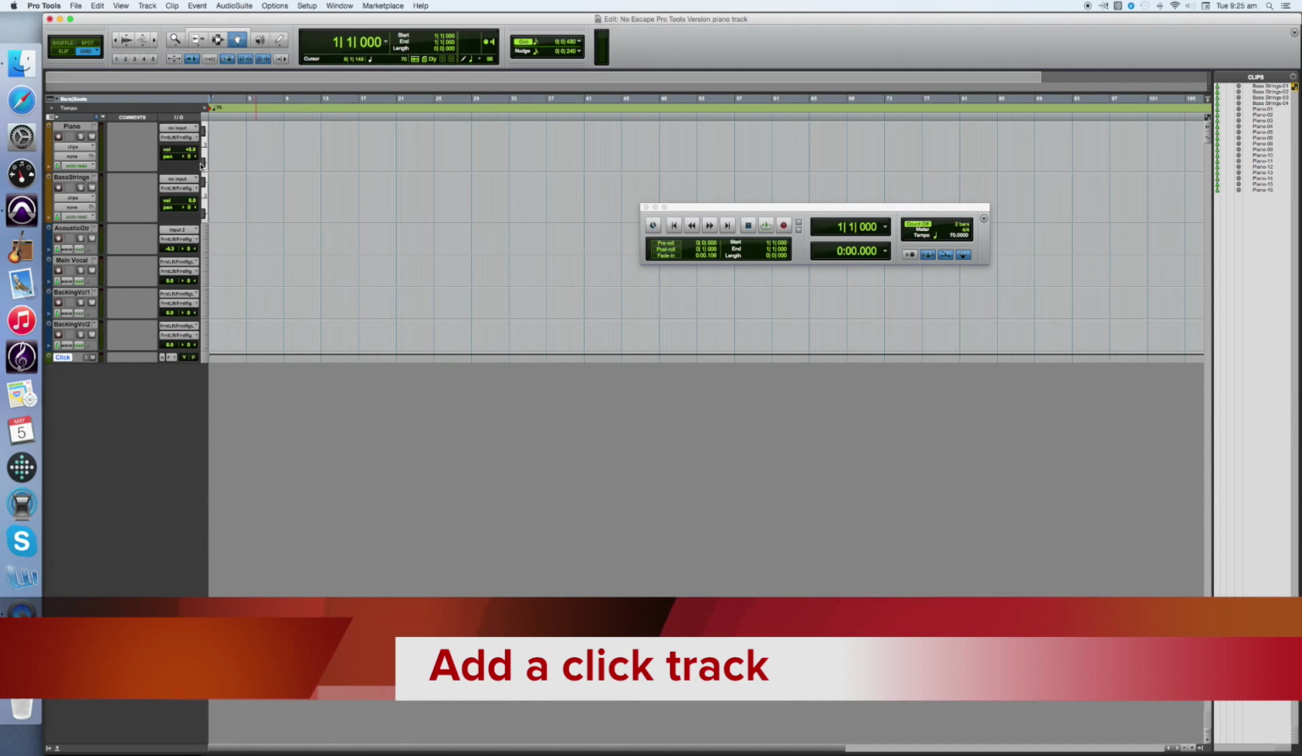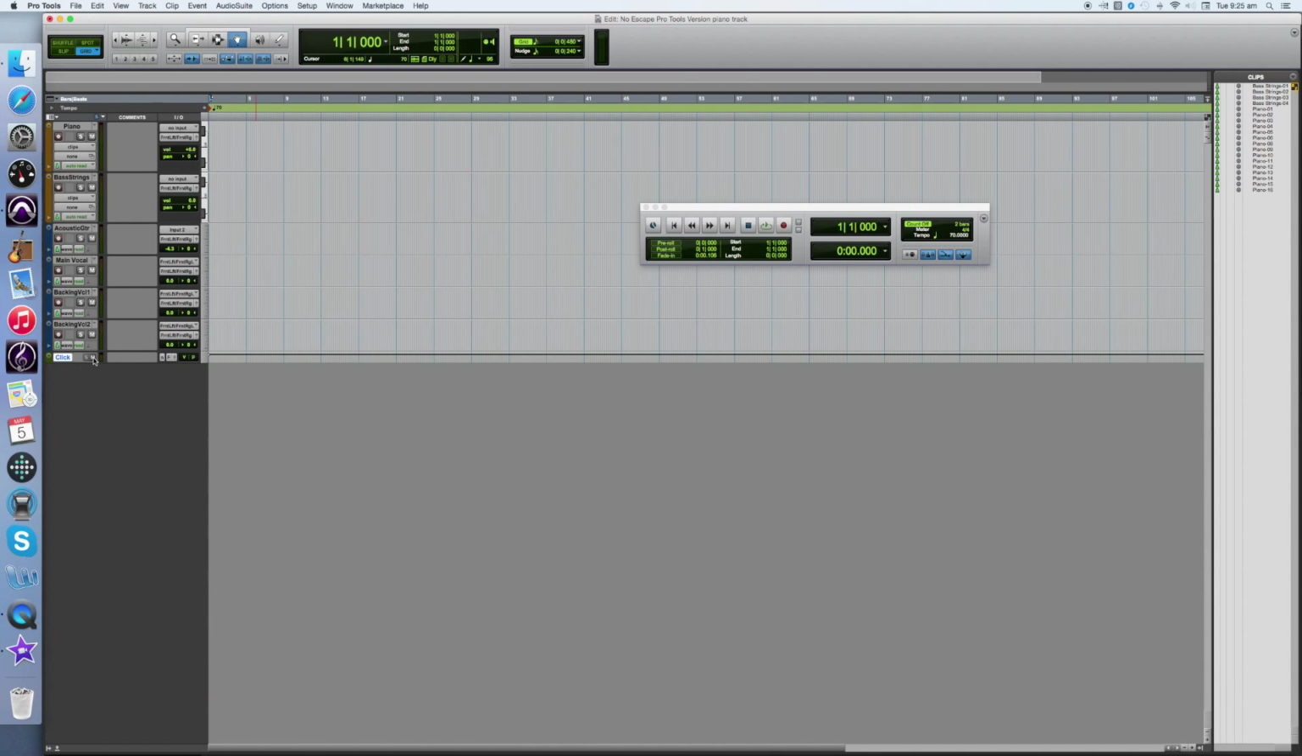I'm going to add a click track first. I visit the track menu, go Create Click Track. This acts like the metronome did in GarageBand and keeps us in time. To hear the click track, press play.